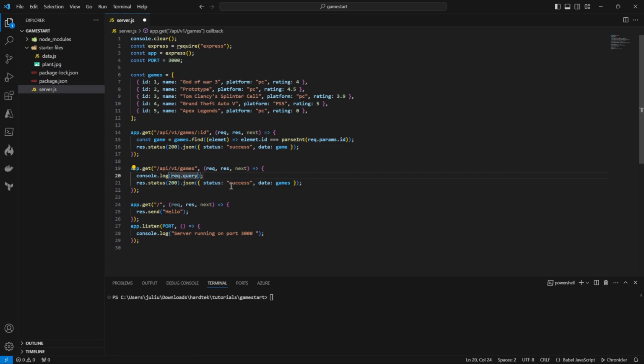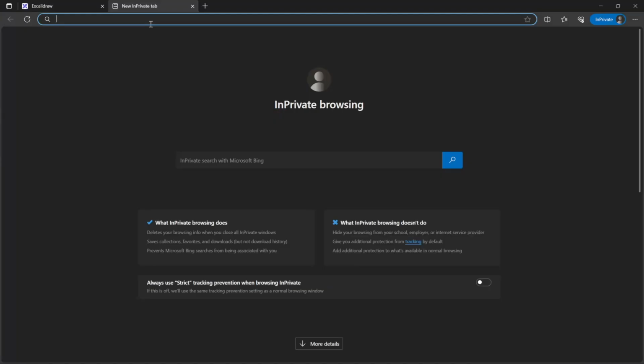So just as an example, we are just going to log what the request query looks like. Let us start the server with node. Then let's go to the browser. In the browser, let's type localhost:3000. And now let's hit the games endpoint, because that's where we are logging request.query. So we can do /api/v1/games.